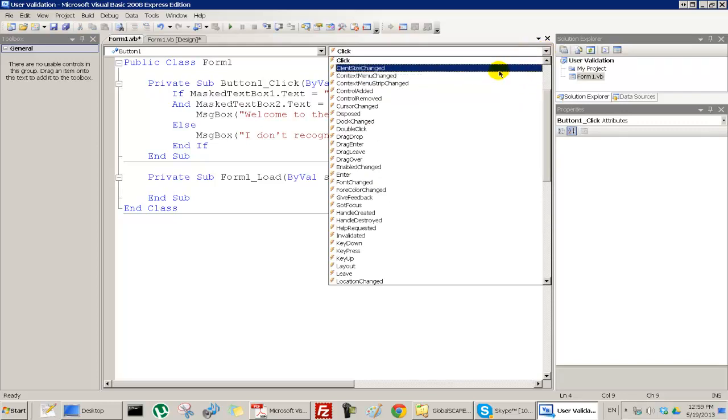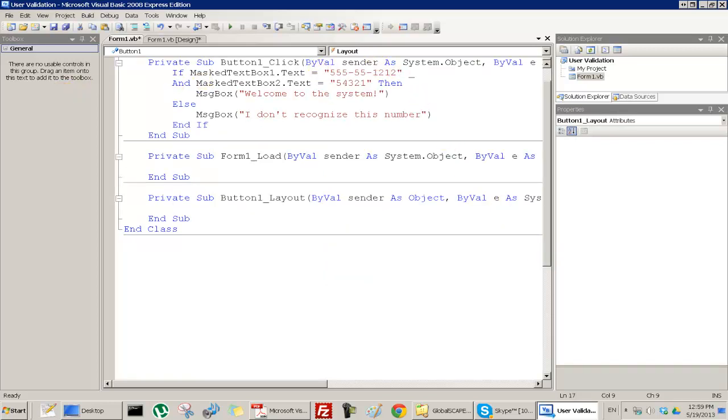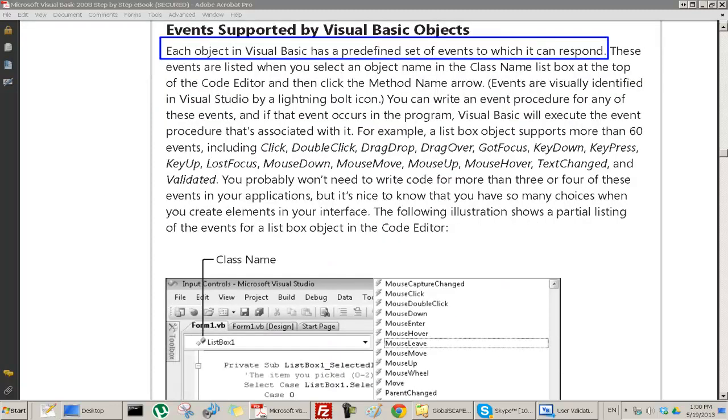There's a client size changed, context menu changed, context menu strip changed, control added, control removed. So there's all these different methods or event procedures that are associated with button 1. Again, each object in Visual Basic has a predefined set of events to which it can respond. These events are listed when you select an object name in the class list box that's here at the top of the code editor, and then click the method name arrow.